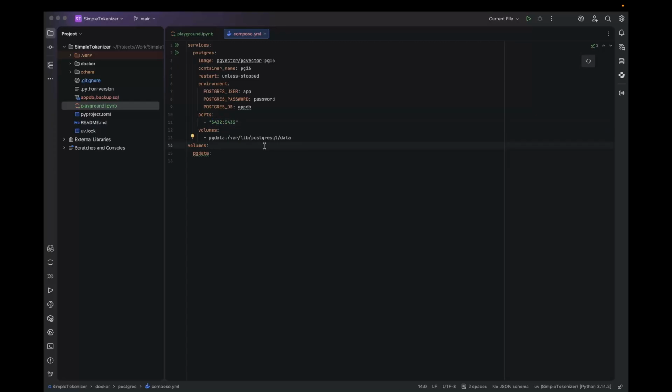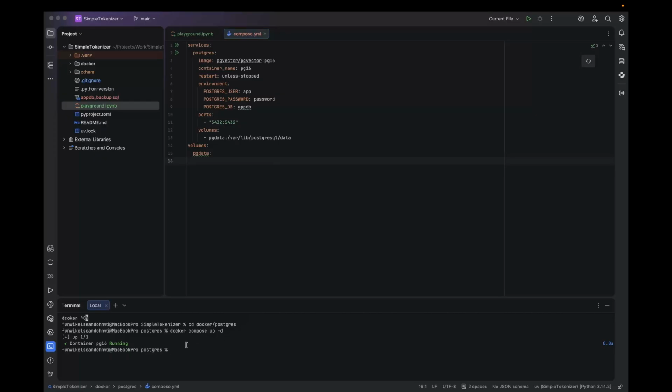Once you're done with this, you're going to cd into docker/postgres and run docker compose up --detach, and it's going to run the Docker container. I've already run this, so that's why it shows as already running. But in your case, it's probably going to download the Docker images of the Postgres database with pgvector enabled.